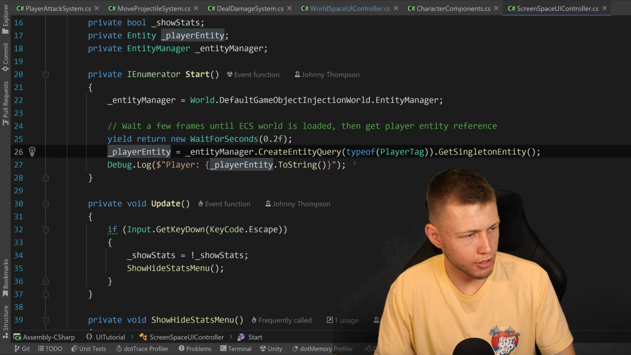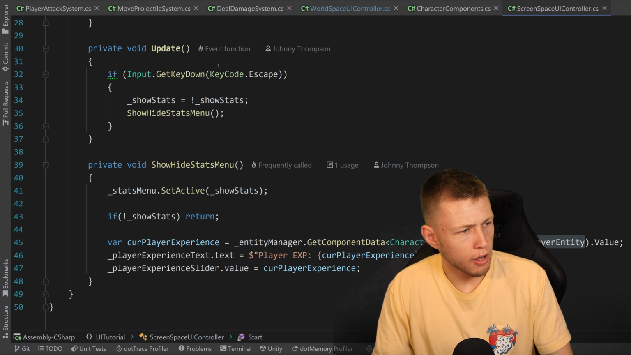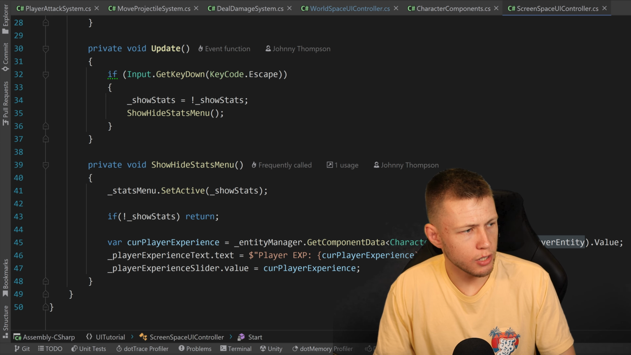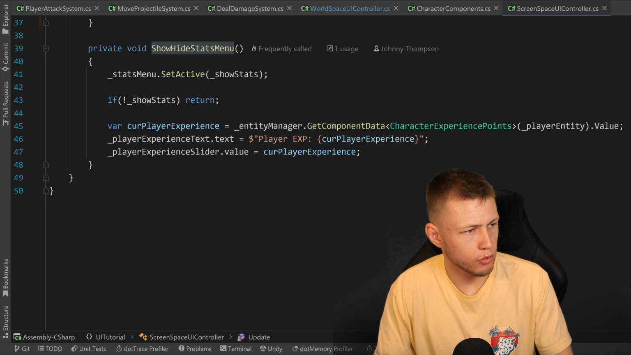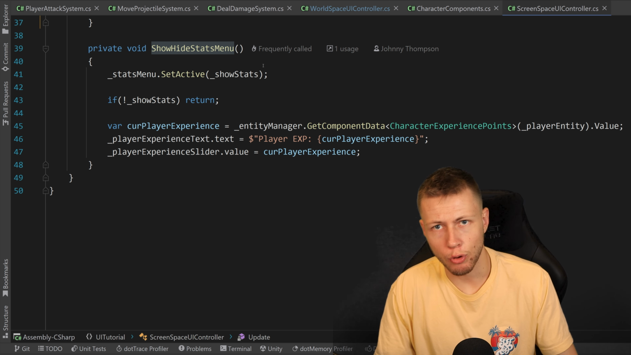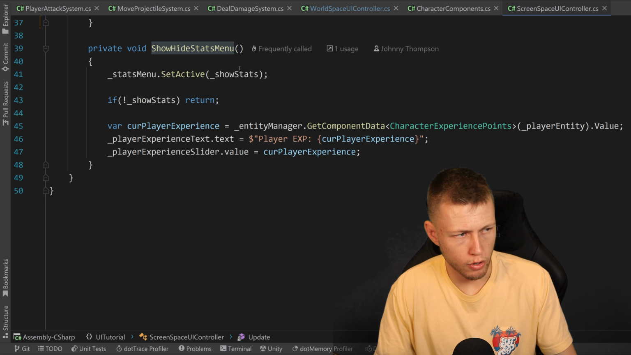I just have a little debug log statement to make sure that I'm having a correct reference to that, but that's kind of unnecessary. Anyways, you'll see in the on update, basically when I hit the escape key, we're just going to flip the show stats variable here and then call our show hide stats menu. So basically this is going to enable or disable that stats menu depending on whether we should show it or not.